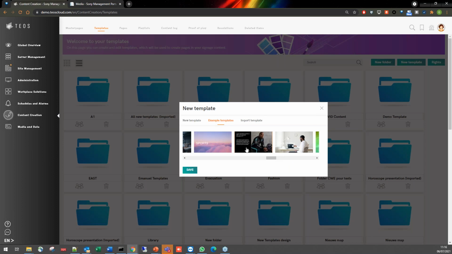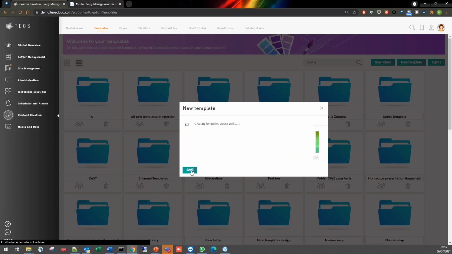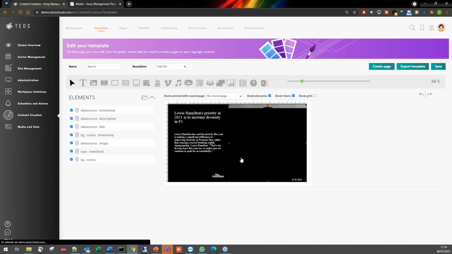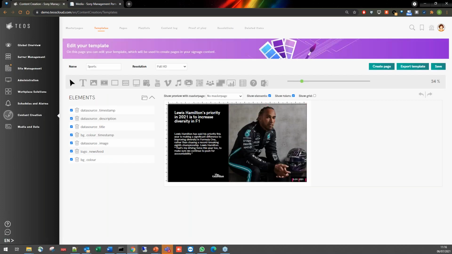If I click on one of them, I will take the example of this one. I just press save and automatically my template will be generated. You can see I have the information, I have the different zones with my elements. And now, going more deeply into what we are able to do inside a template.